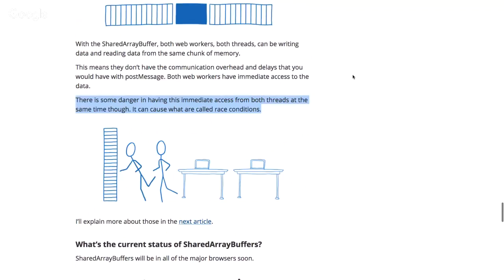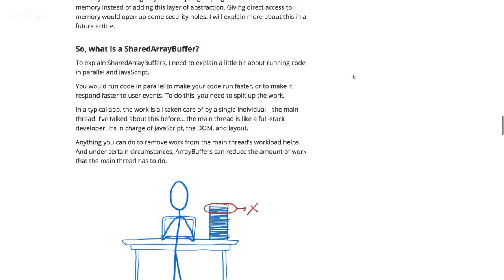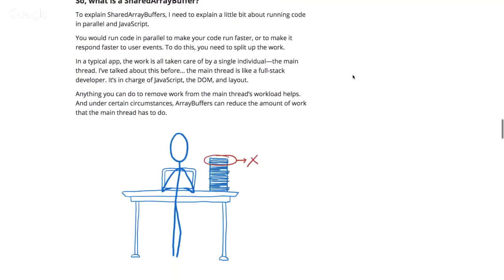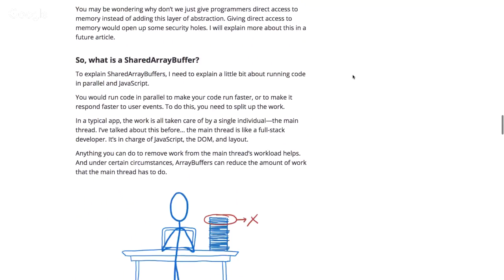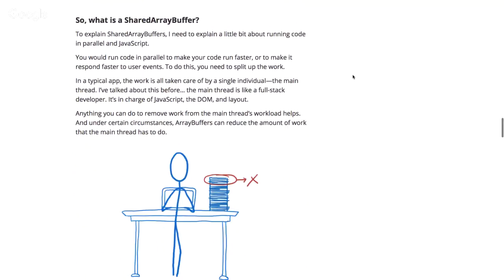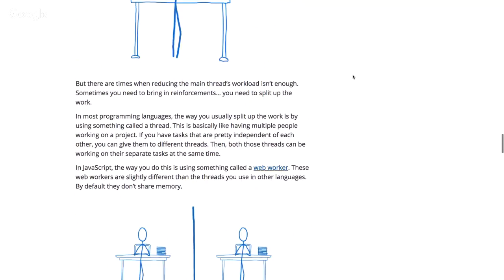Anyway, to summarize this section, let me go to the top and do a quick summary. So they're saying, why do we need a shared buffer? If you want to communicate between, I think the communication part is done somewhere else. Also they talk about web workers, I guess.